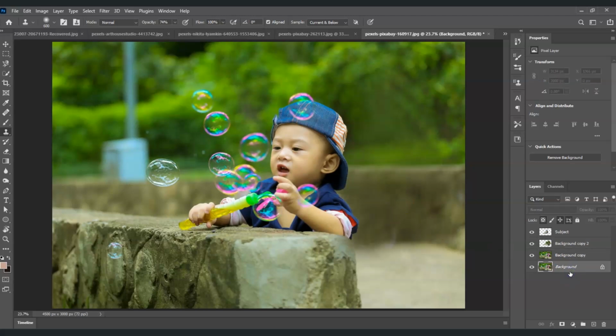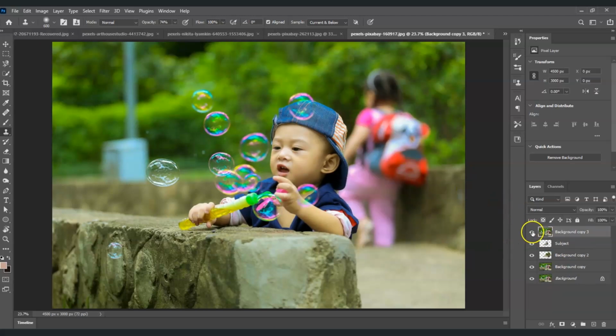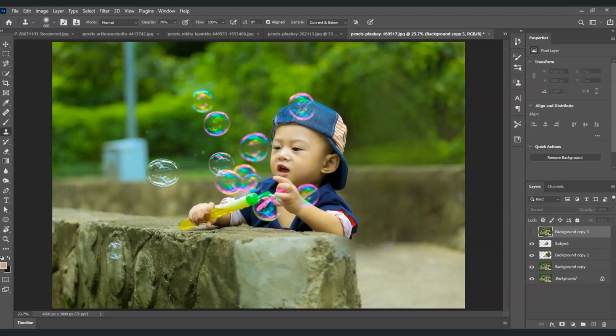Now I'm going to show you the before and after. So this one is the before, and this one is the after. And that is how to remove distracting elements from backgrounds.